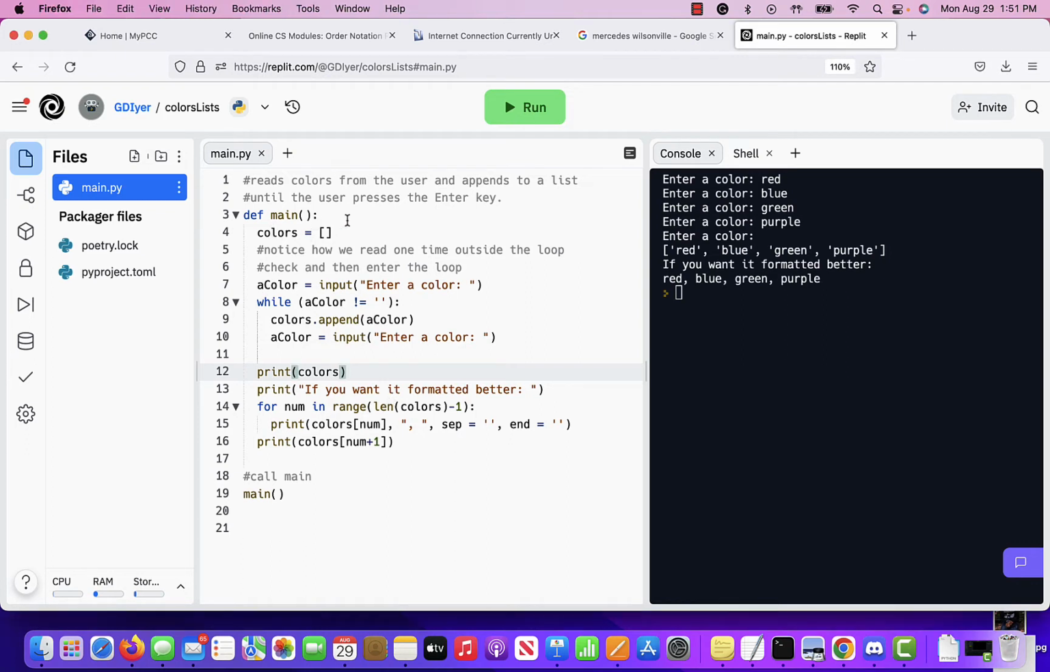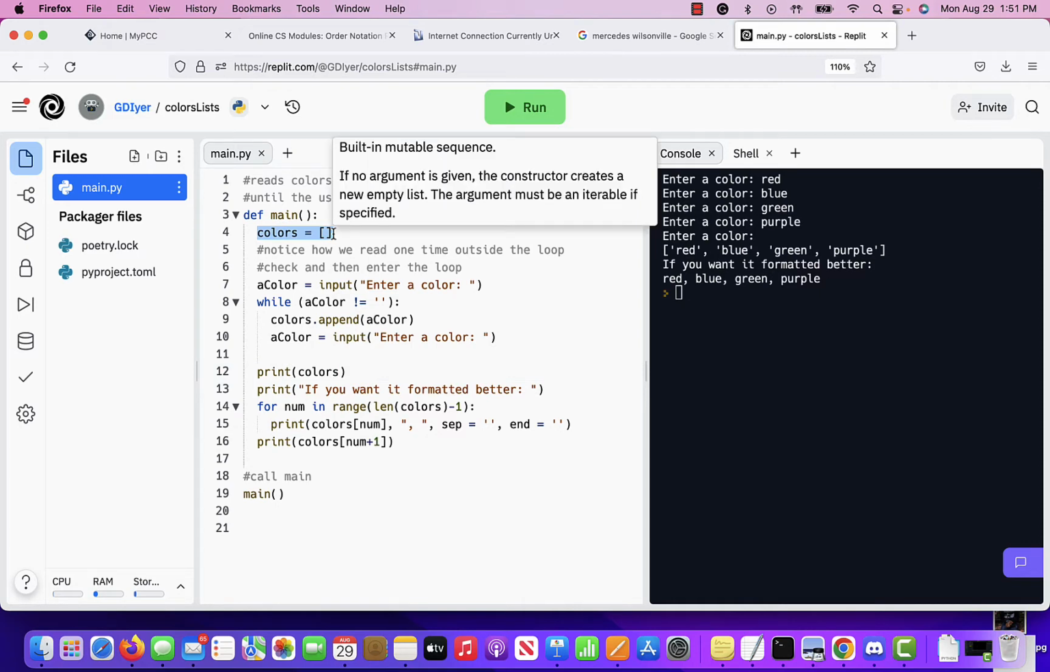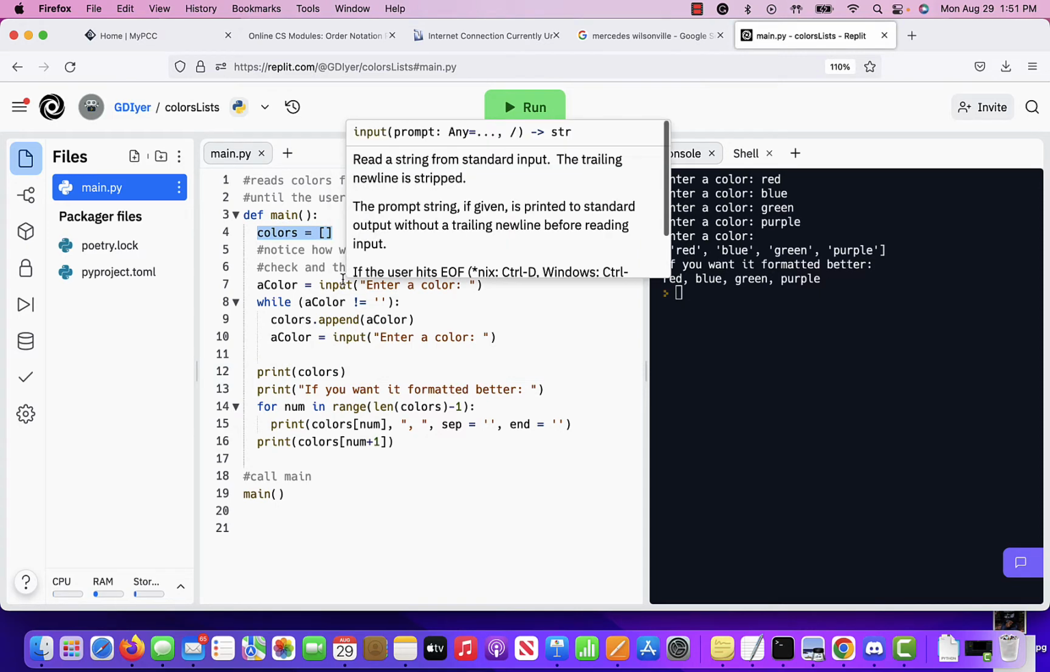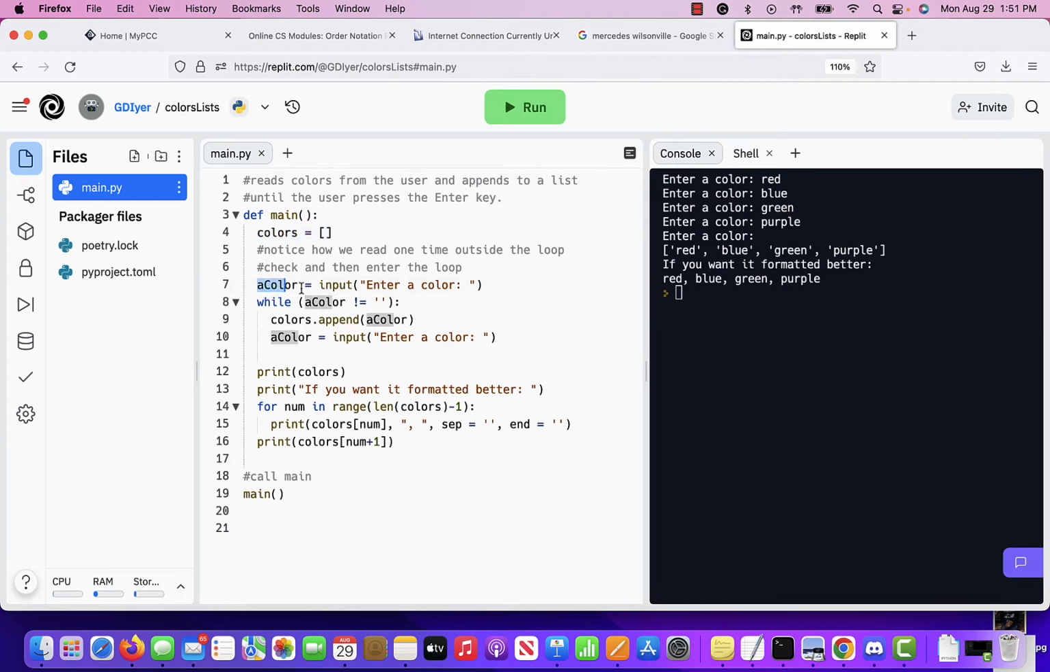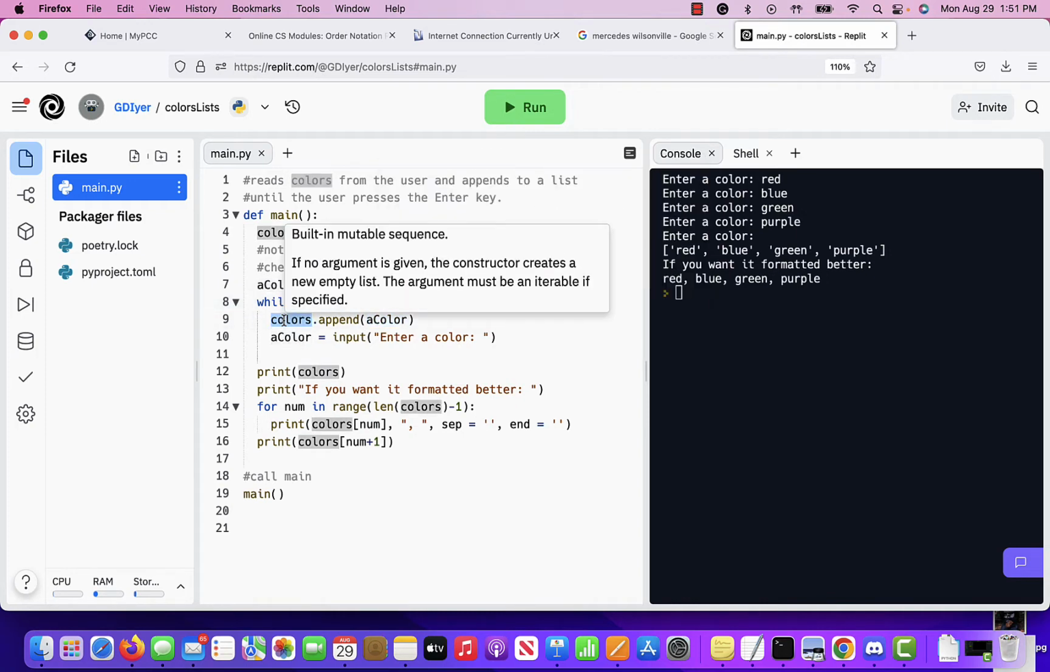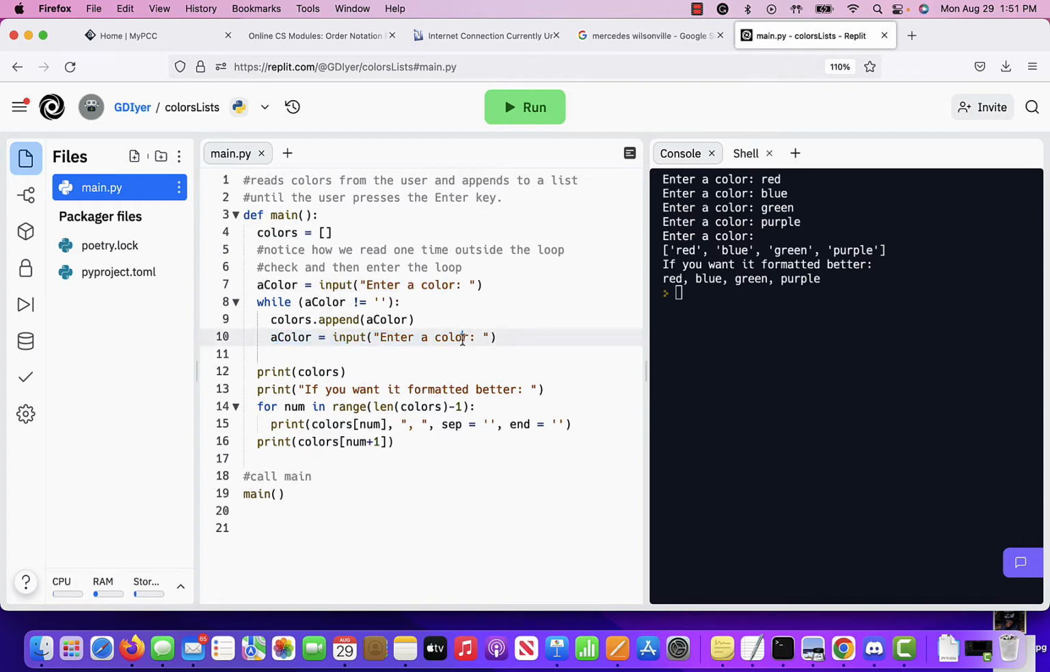If you look at this program that's already written, we start with colors. Colors is empty initially. We read a single color from the user and we check, while that color is not nothing, which is nothing but the enter key. So when the user hits the enter key, it's going to stop reading. We take that single color and we append it to colors, and then we read the next color. It keeps doing that until the user hits the enter key, and when they hit the enter key, it stops reading and prints it.